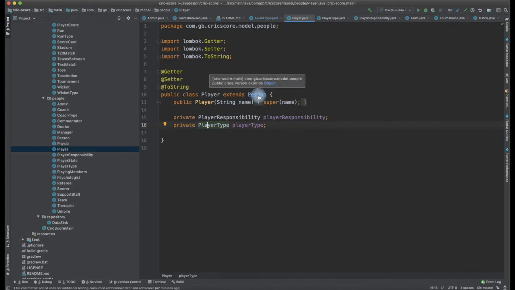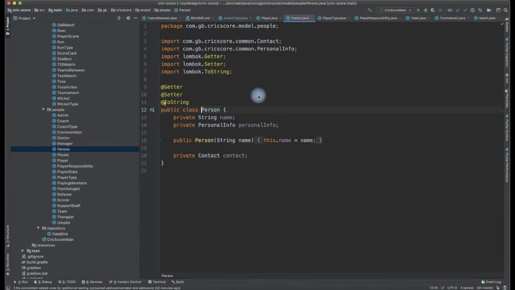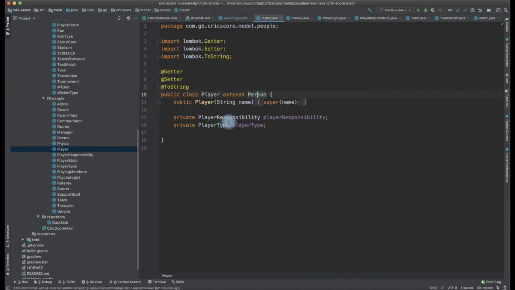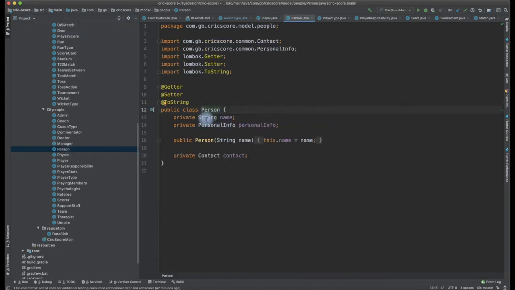So what is a person? We'll go to the higher level of abstraction. A person has a name. A person has a personal info. Whenever we create a player, they should minimum have a name. If we look into the constructor, whenever we are creating a player, minimum should have a name. So that goes on to instantiate this parent class.